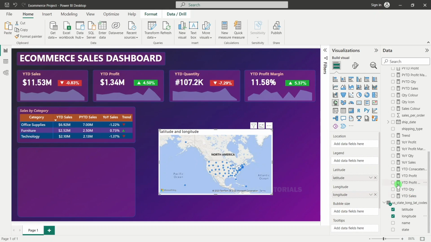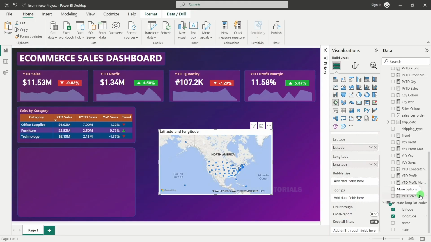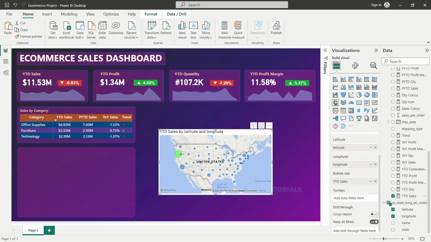The next thing we have to show is year to date sales, and we will add it into bubble size. So I will take year to date sales and add it to bubble size. You can see it has taken a good amount of bubble size, and we can see with respect to each state what the year to date sales are. The higher the bubble size, the higher the sales in that particular state.